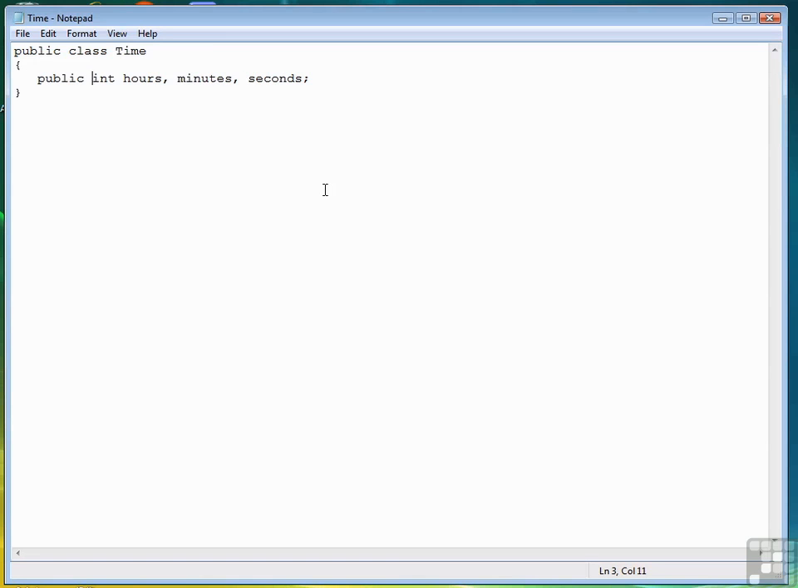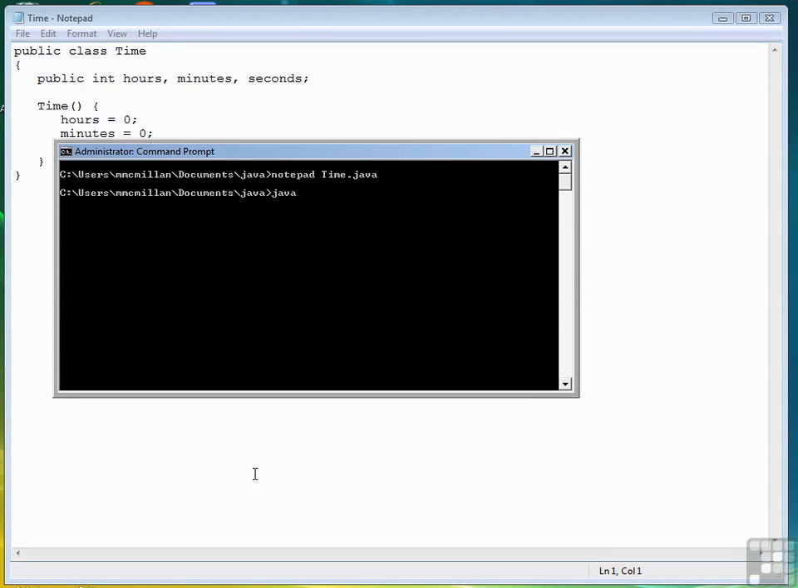To demonstrate how that works, let's make our data members public. And then to be able to create a class, we've also got to have at least one constructor. So we'll create a default constructor that'll just set each data member to 0, which would be the default value for the integer data type. And that should be enough to get our program to work. So let's save the file, go back to our DOS window, compile it just to make sure there aren't any issues, and there aren't.